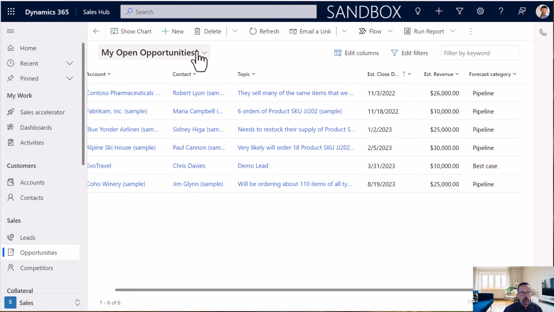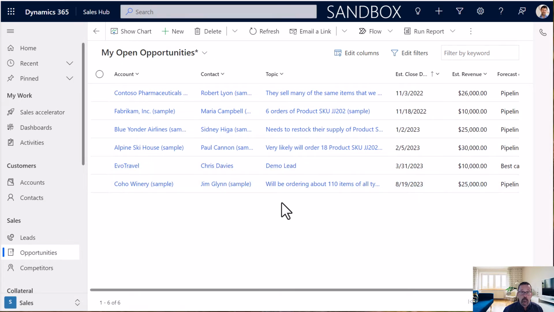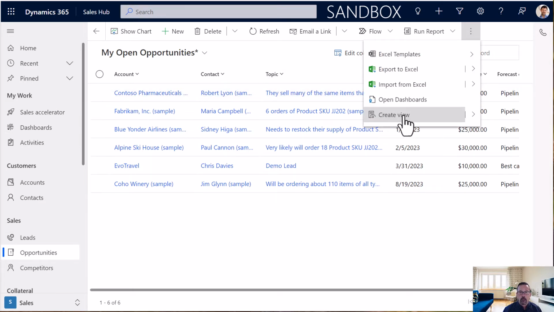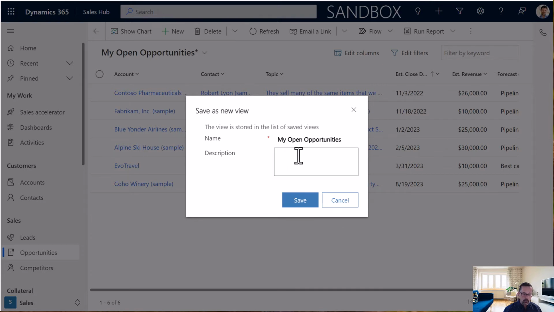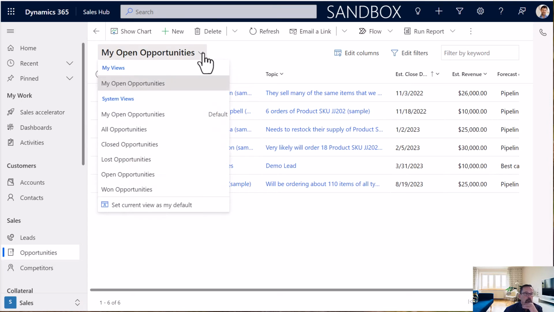Notice that my view now has an asterisk at the end that shows I've changed something. So now Microsoft has just made some enhancements here. So if you're using something prior to the last patch, you can come and say, hey, create view here, and then save it. Save as a new view. And I'm going to say this is my, say, custom opportunities. Save that.